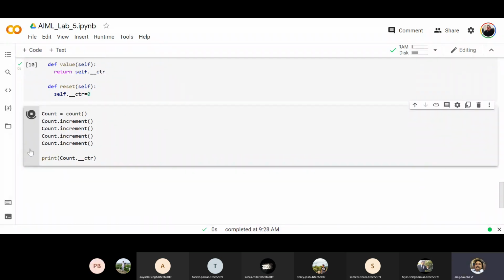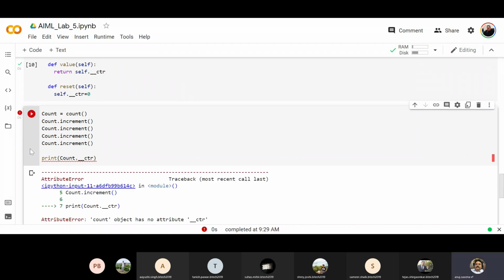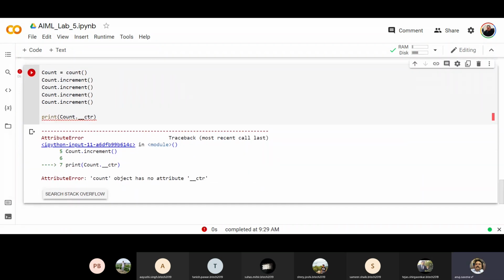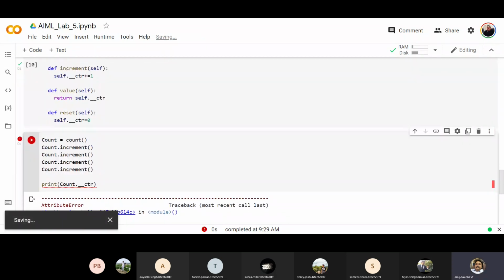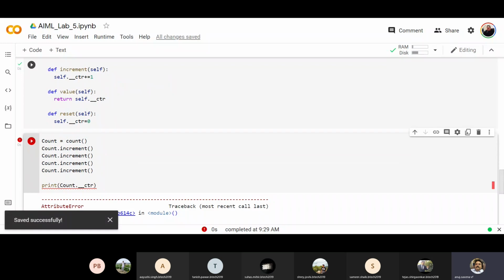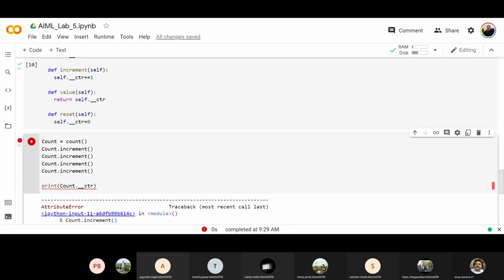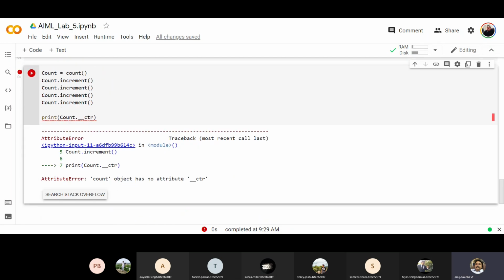It will run it now. It will tell me that count object has no attribute underscore CTR. So you cannot access it now. Okay. Now, if you want to access it, if you want to print it, you have to do it inside the class, not outside. If you want to do it outside, you can do this actually.